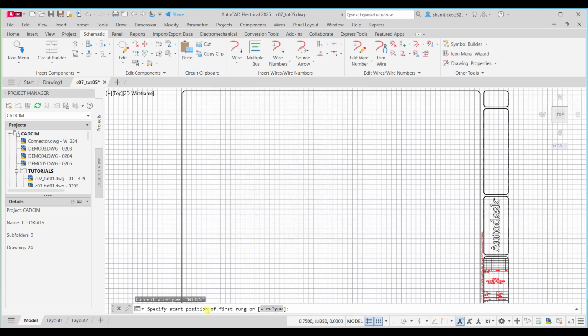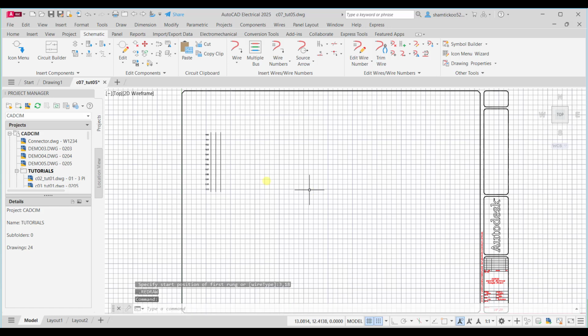You are now prompted to specify start position of first rung. Enter 3,18 in the command prompt and press enter. You will notice that three-phase ladder is inserted into the drawing.